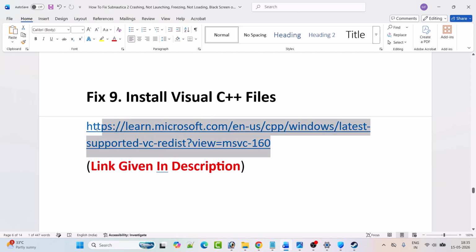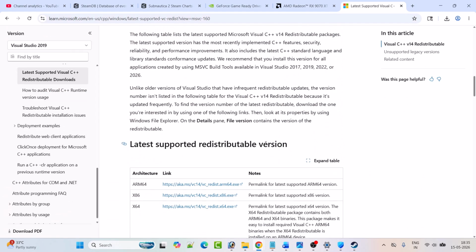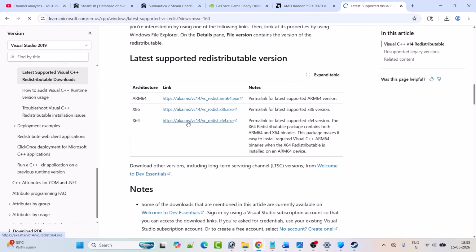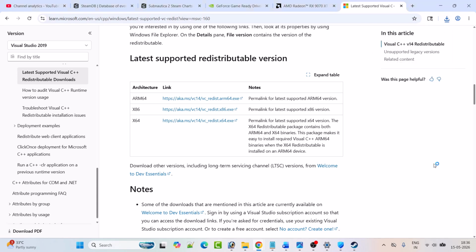Fix 9 is to install Visual C++ files. So go to this Microsoft website, link is provided in my video description. Now once you're on this Microsoft website, scroll down and download both x64 version and x86 version. Download both the versions. Now first click on x64 version.